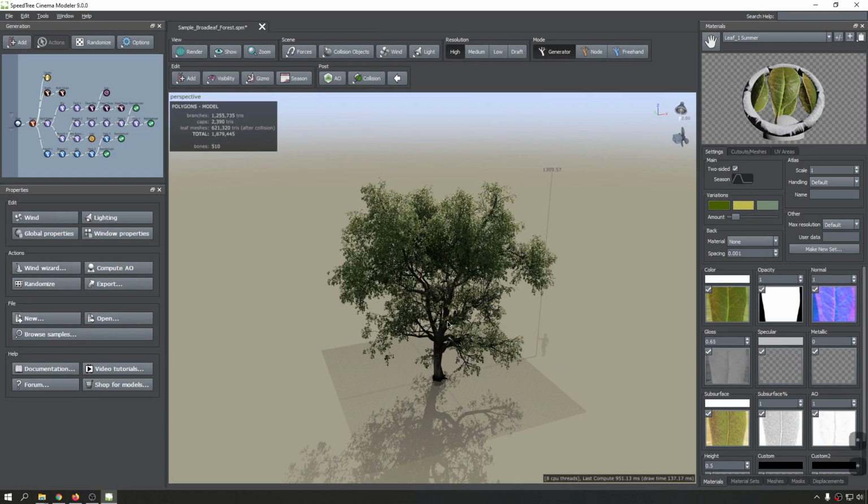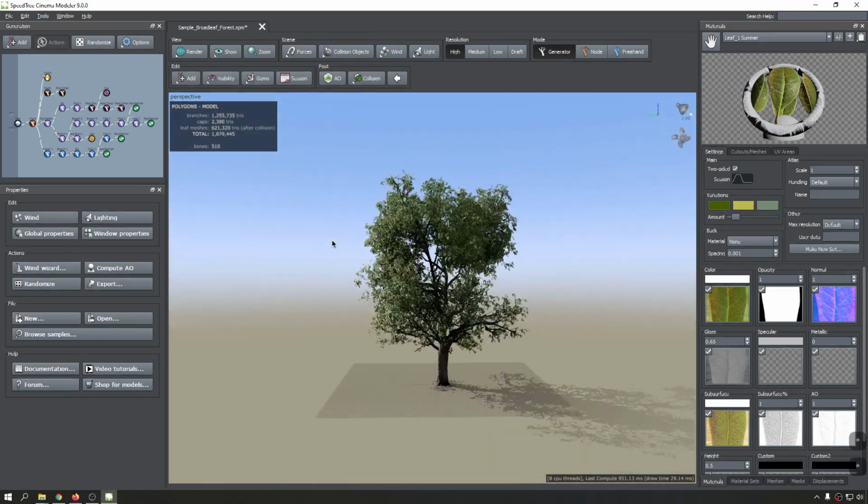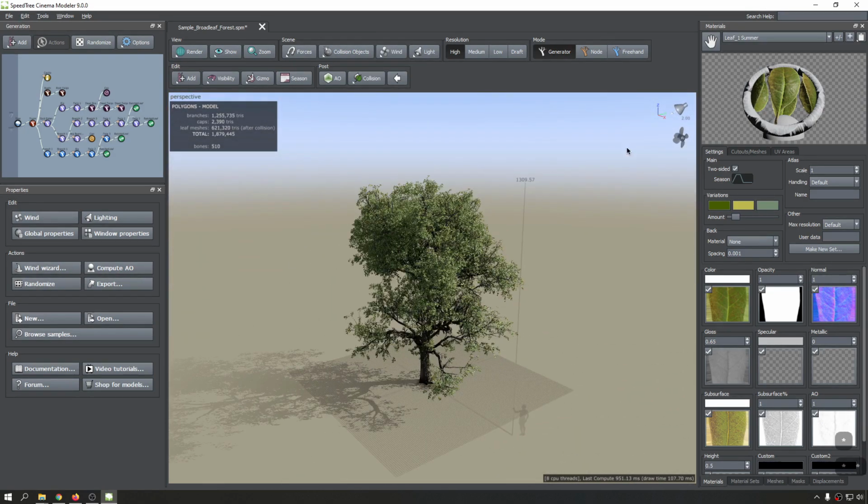Okay, in the previous lesson we talked about the basic UI stuff in SpeedTree. Now let's continue to dive into the remaining ones.